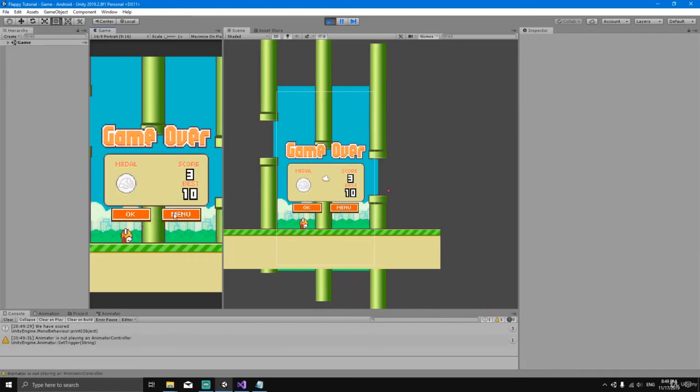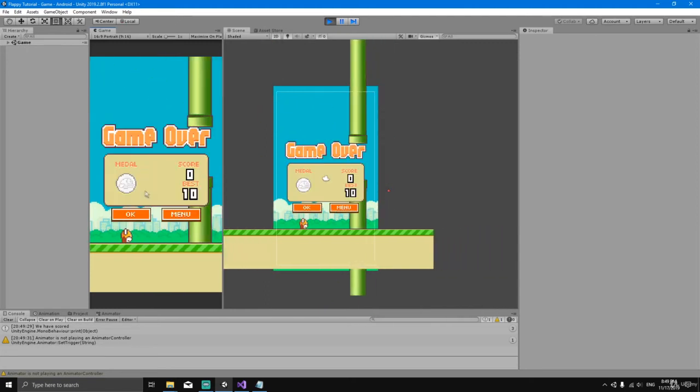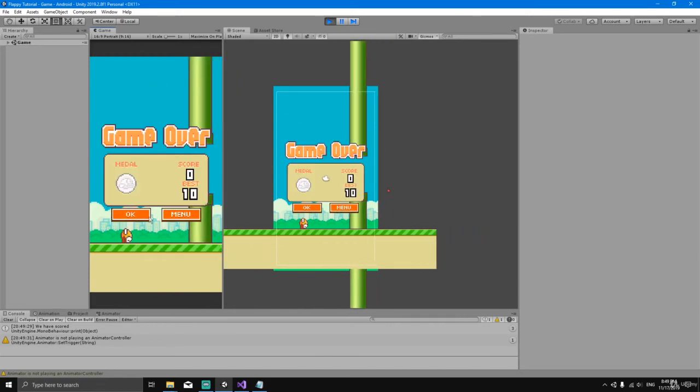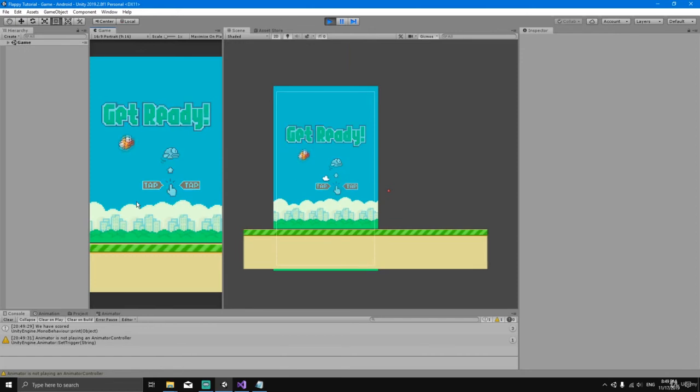And if we try to go back to the menu, it doesn't work because the black fade is not active. So the black fade, you cannot see the black fade because we remember that we hit the black fade. All right, so everything works fine.